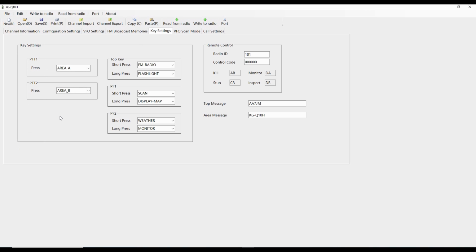Key settings are very handy. These allow you to program the two side keys, the top key, and then the push-to-talk 1 and 2 keys. And so I've got push-to-talk 1 set as area A, and here are my choices. I can go with area B, main, secondary, low power, high power. So I can make some changes to this.